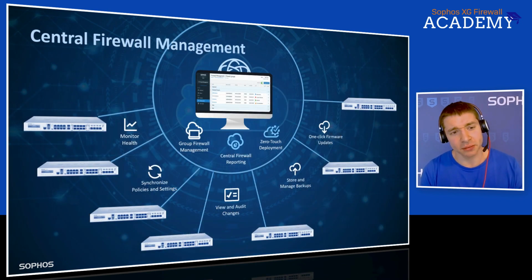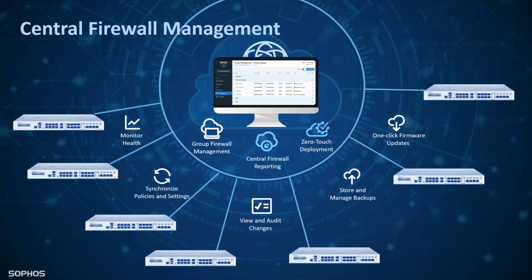So what is Central Firewall Management? As we learned, it's a part of the whole Central story. You are a customer within Sophos Central, and you can use a small product called Central Firewall Manager for free to manage all your firewalls. And this is quite a bulky solution to use everything within Central.